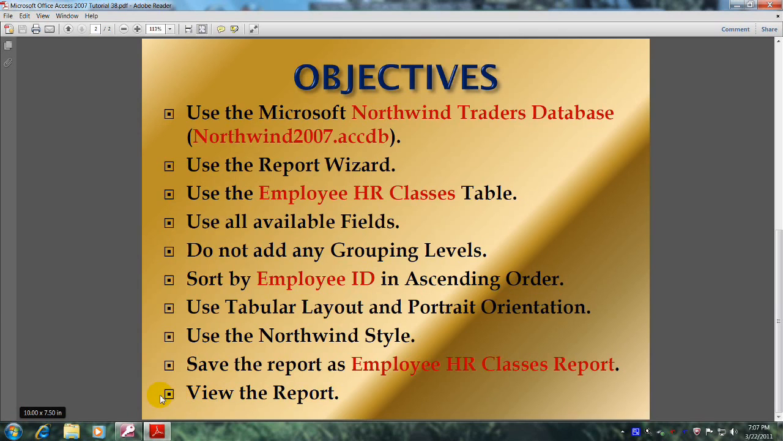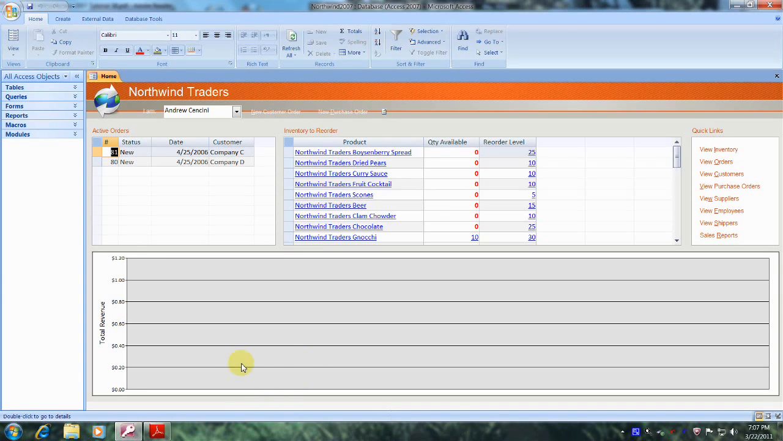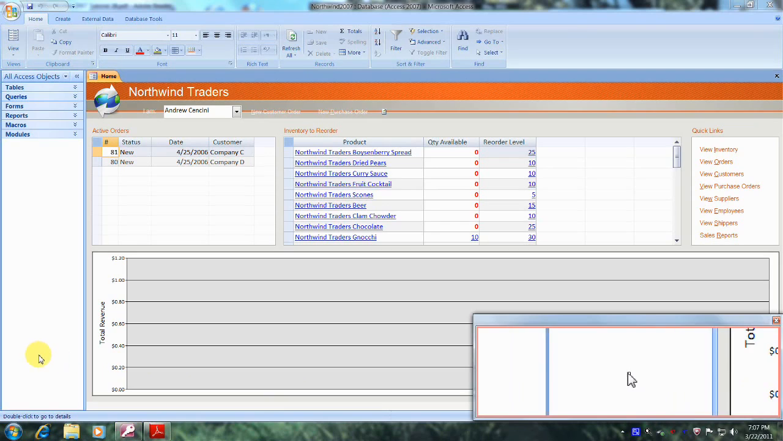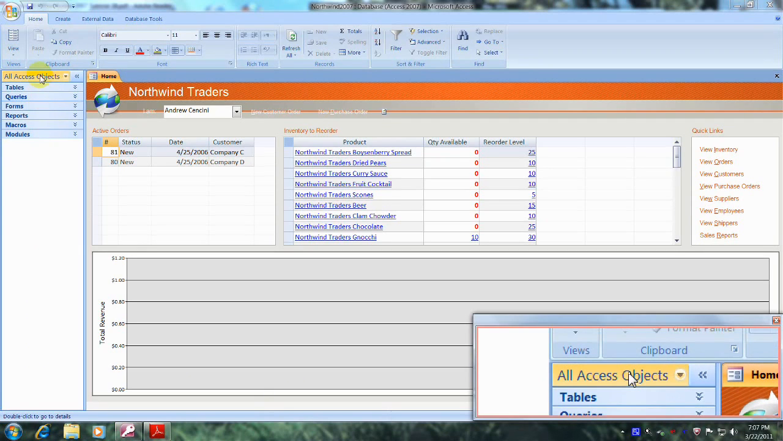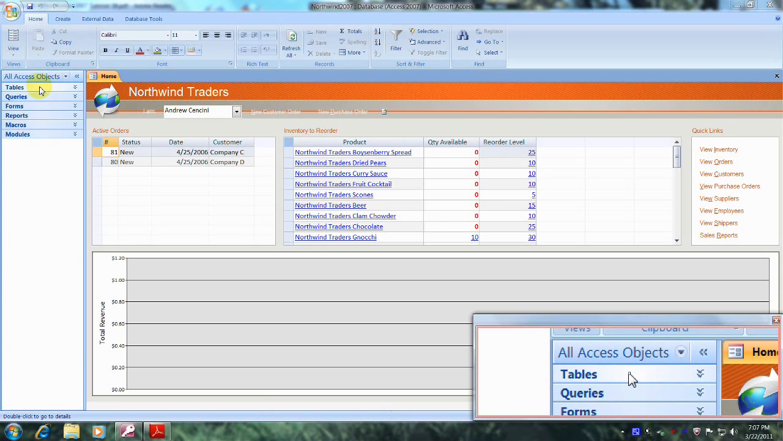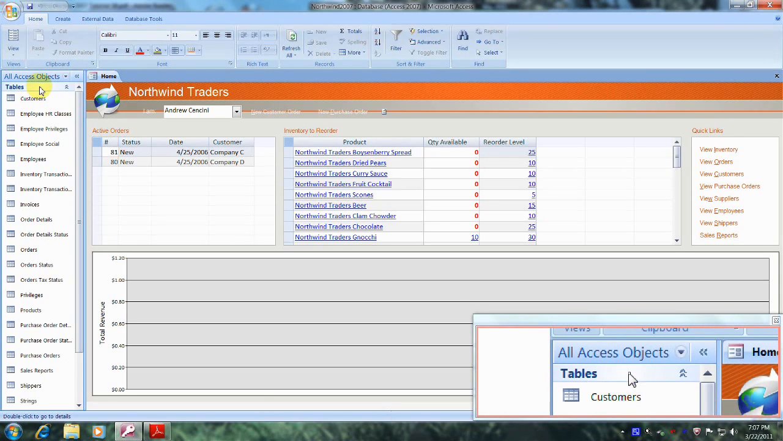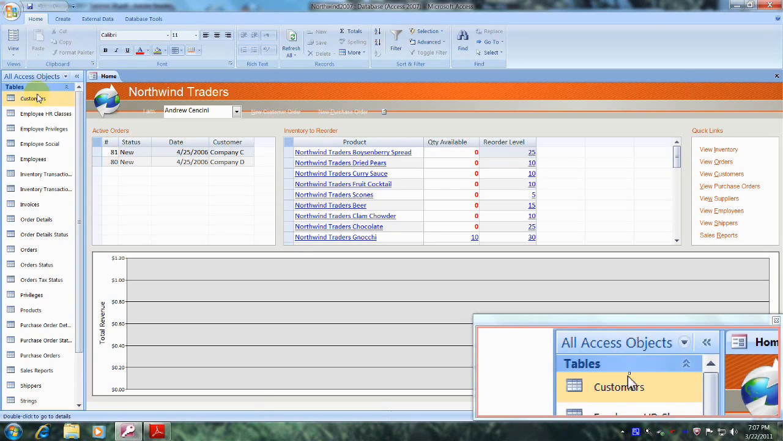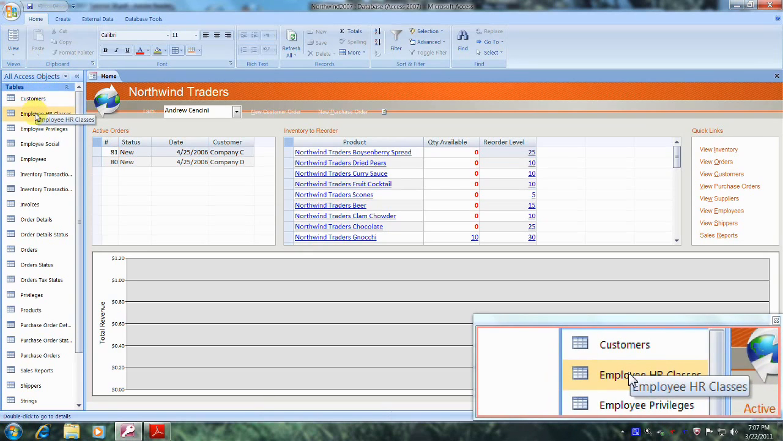Well, let's get started. Let's open up Microsoft Office Access 2007 and the Northwind Traders database. Well, here we are, the Northwind Traders database. Let's scroll up the navigation pane until we locate the All Access Objects tab, which is right here, and let's come down and select Tables. Now let's scroll down until we locate our employee HR classes table, which is right here, and let's left click on it to select it but not open it.